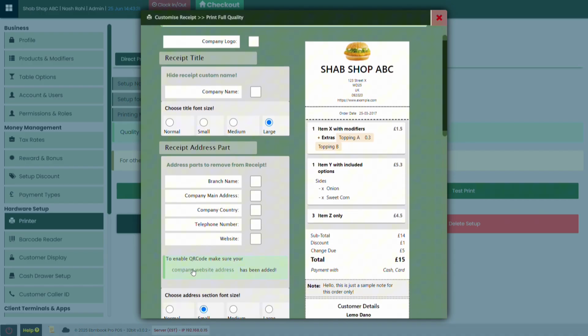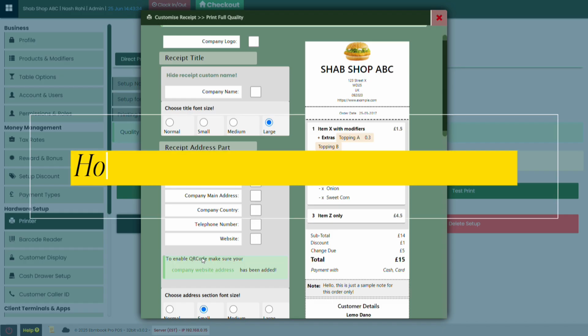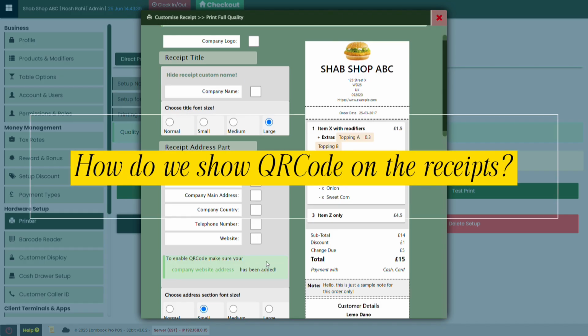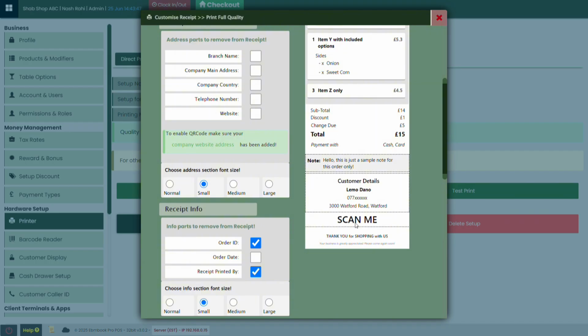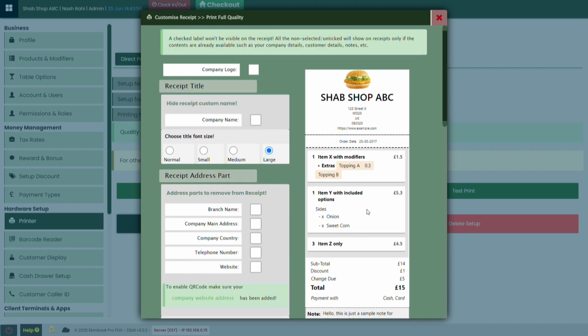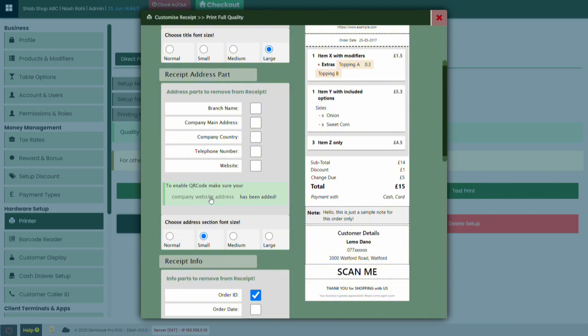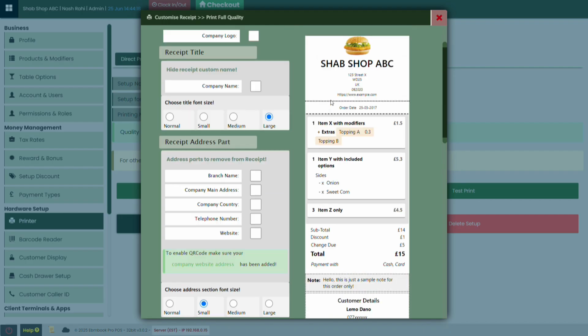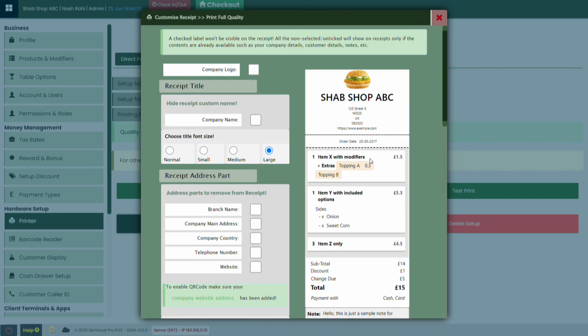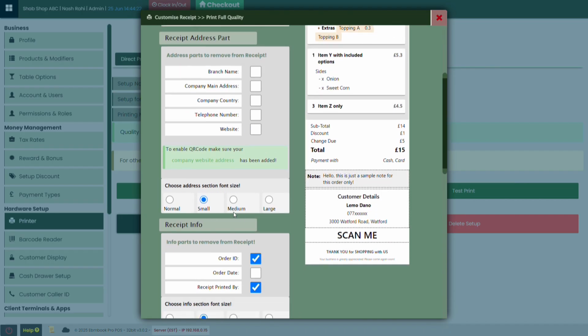The last option I want to demonstrate will be the QR code on the receipt. For example, you want customers to simply scan the QR code and go to your website or special offer site or any other website. In order for the QR code to be visible, you need to add a website. You click on this company website address. I have added one already, that's why it shows scan me. If I don't add anything, you won't see scan me and you won't see the website link. Click on that.